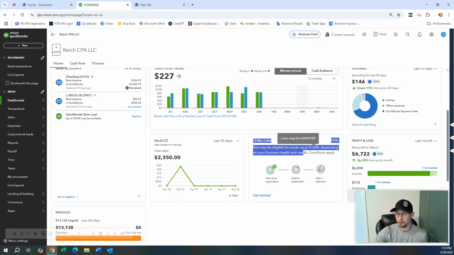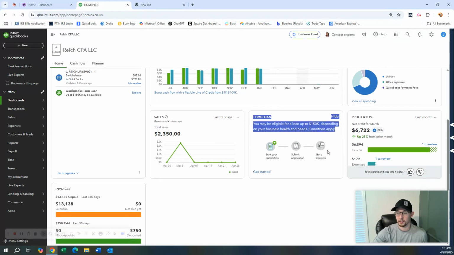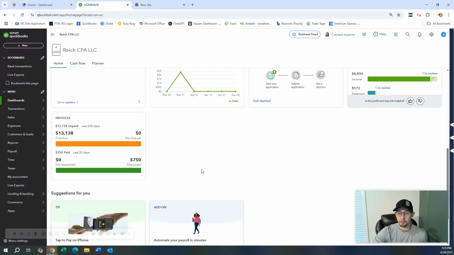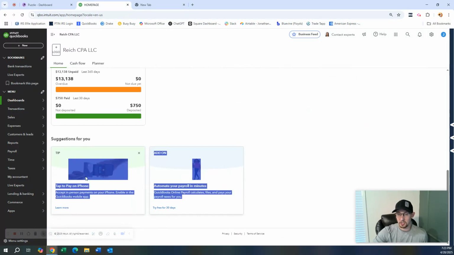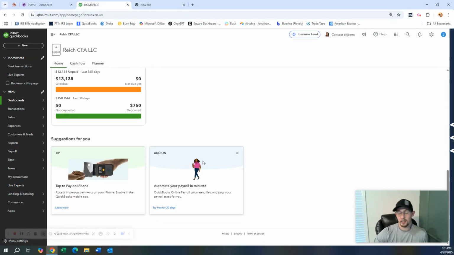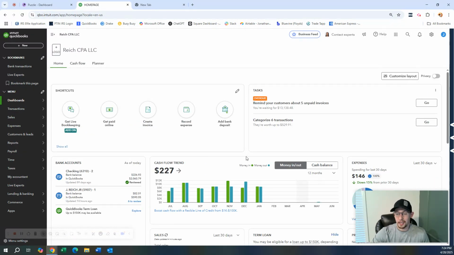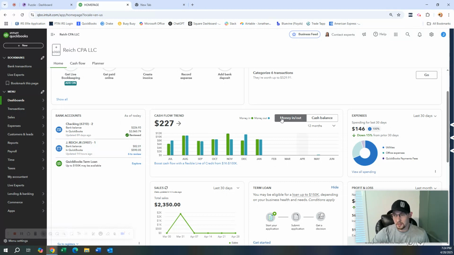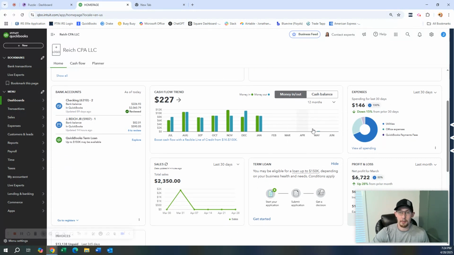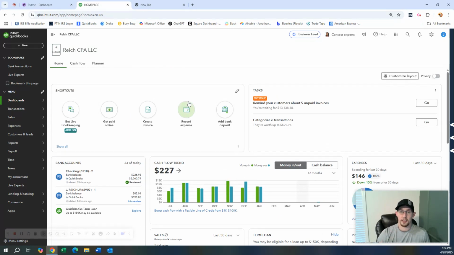Like, do I need a loan for my business? No, but here it is. It's included right here. You know, there's tips and suggestions, things that they want you to buy. Not really my style. I hate being pushed things that I don't need. So yes, they do have some reports that showcase what's in your bank, what's your cash balance and stuff like that, but it's just not sleek. It doesn't catch my eye. And so right off the rip, that's 2 main differences between Puzzle and QuickBooks.